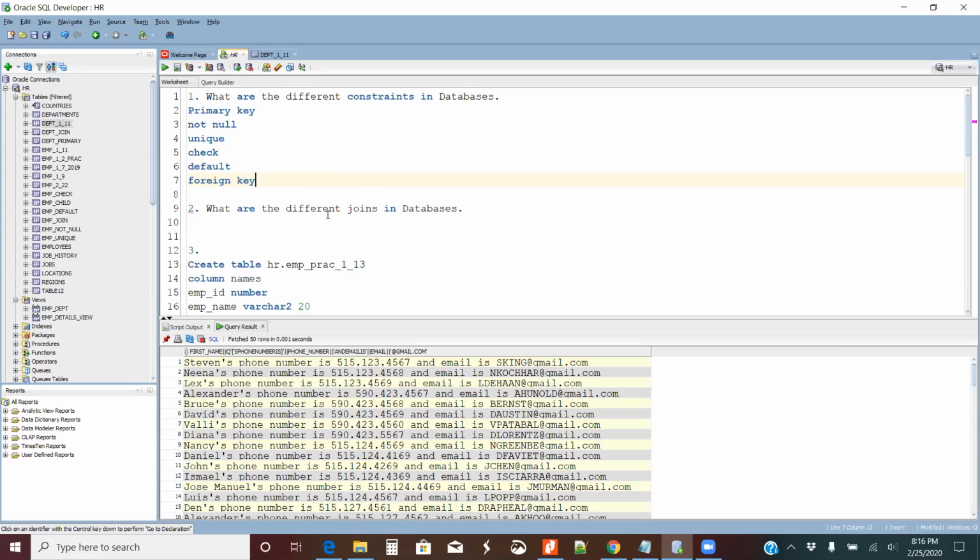So what does a default constraint do? If you created a column state and you said default is CA, and if you insert New York, it will take it. But if you don't insert anything, it will by default add CA in it. Even if you don't enter any data in that column, it will add CA in that.